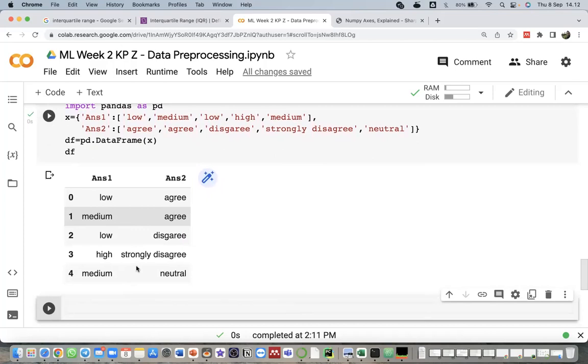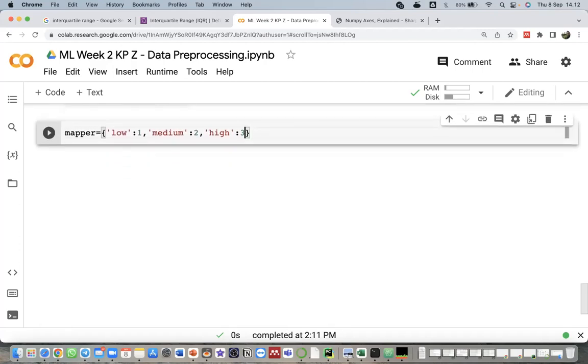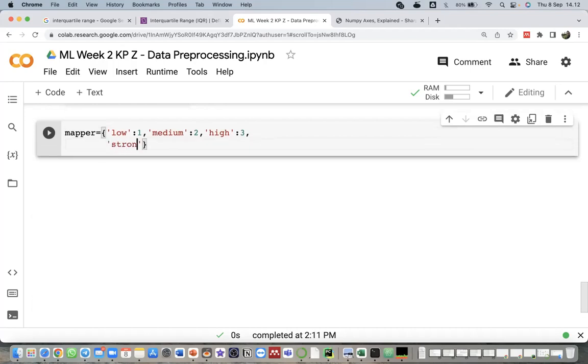So we need to define the mapper. Mapper is a variable for mapping each categorical feature to a new form, a continuous number. The mapper is also a dictionary. So we give a map: low equal 1, then medium equal 2, then high equal 3. Then the next one is for ans2.